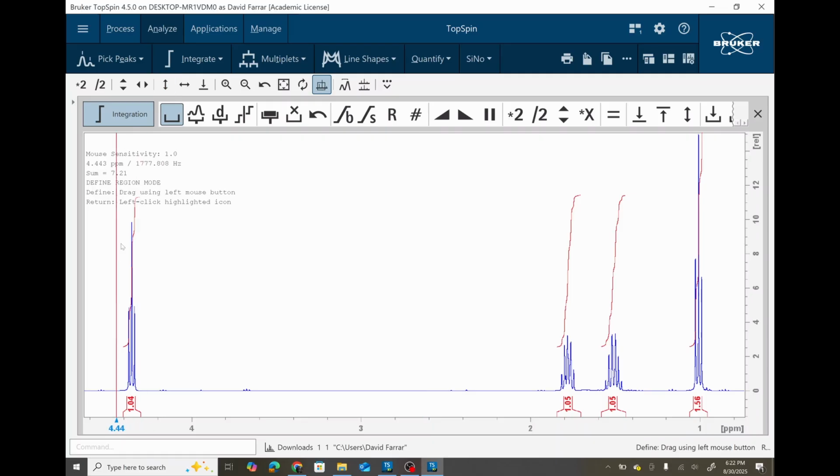If we look at these integral values, we can see that this is close to 1, 1, 1, but this is 1.5. We can't have half a hydrogen, so this is most likely 3 hydrogens.